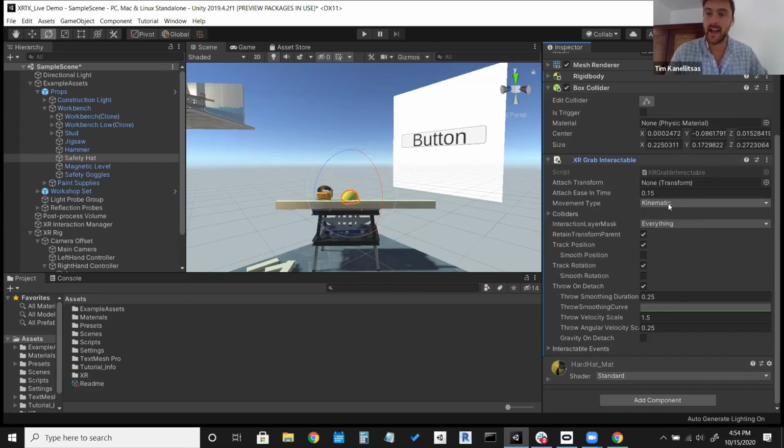Movement type is kinematic. There's no reason to modify movement type in this case. You have a list of colliders here as well. And you'll notice, by the way, as you continue to explore the package, Unity has done a really great job with their documentation. They provide a ton of tooltips.